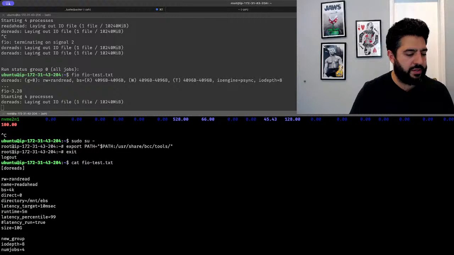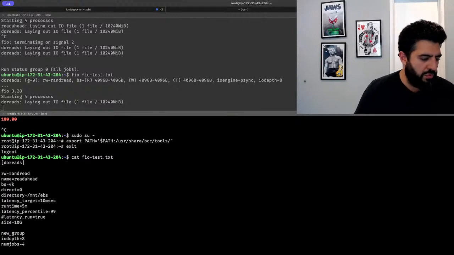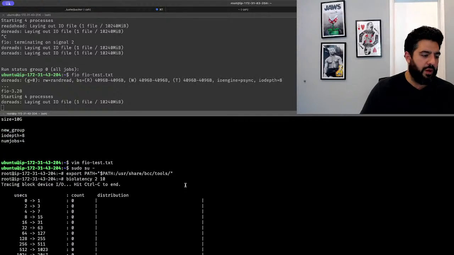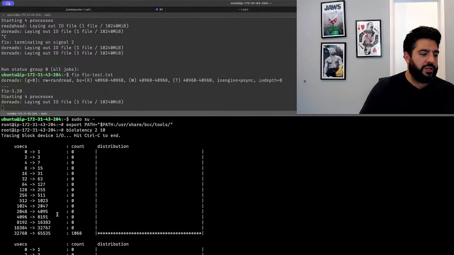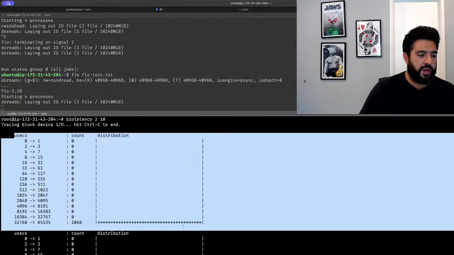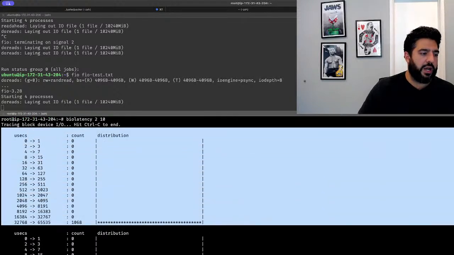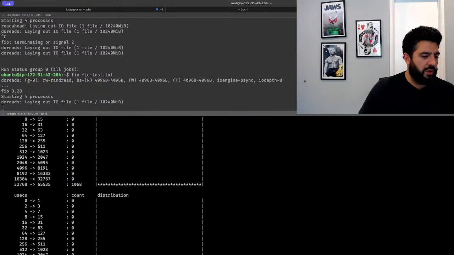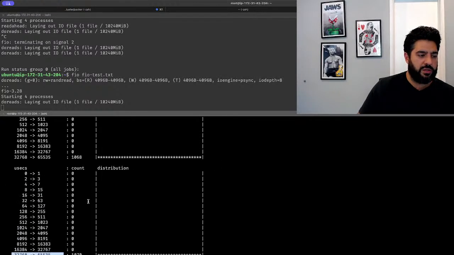So for example, if we do biolatency, what this does is it traces IO, and you can see here that we're definitely hitting an IO limitation. All the requests are taking forever, and so basically what we know here is that we're butted up against the limits of the IOPS on the machine, because these requests shouldn't be taking 32 milliseconds. This is just way too long.